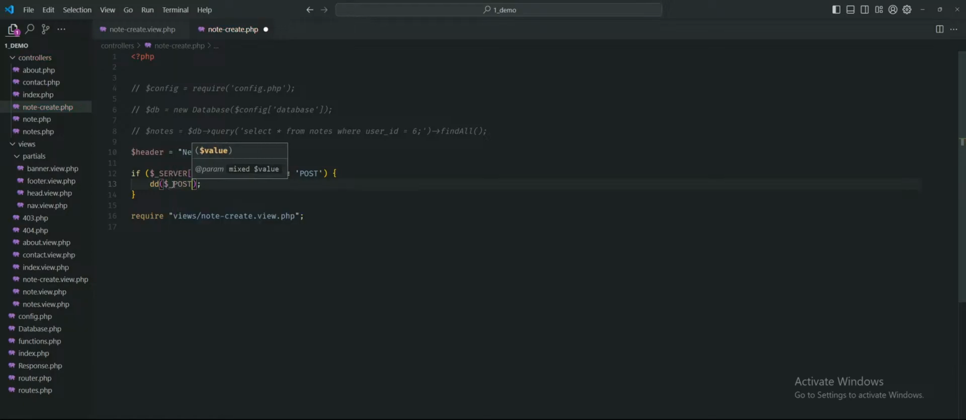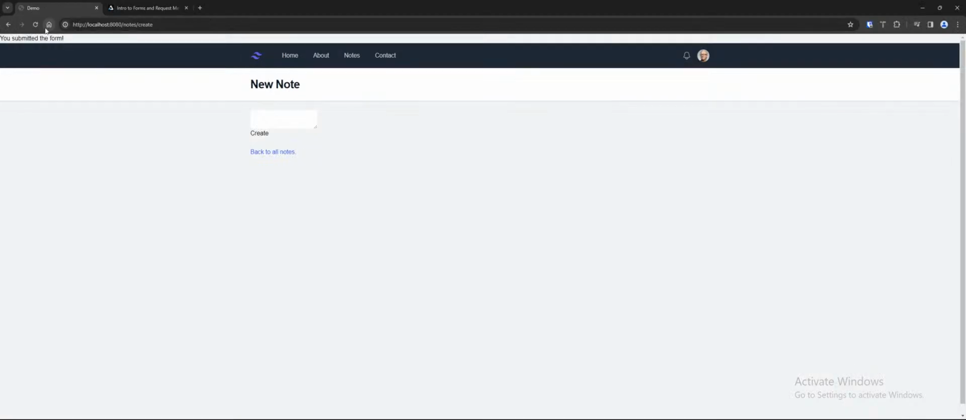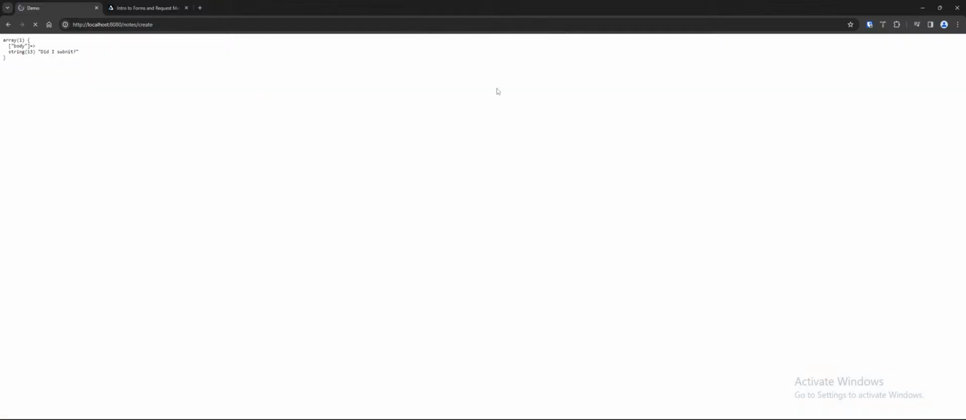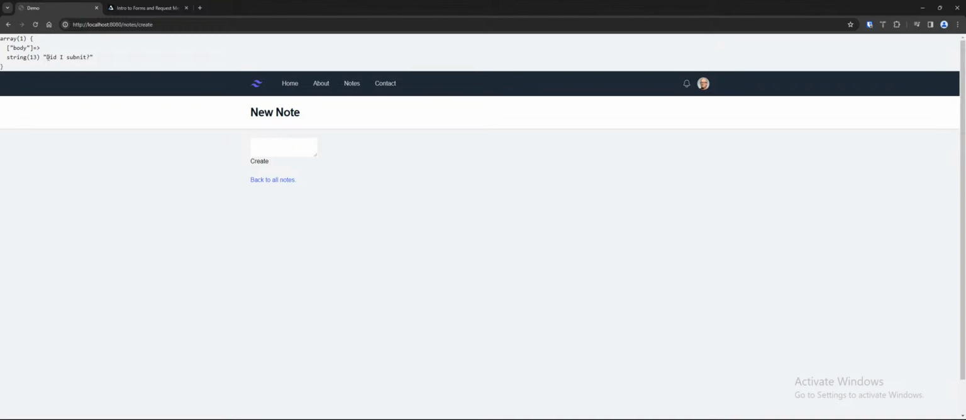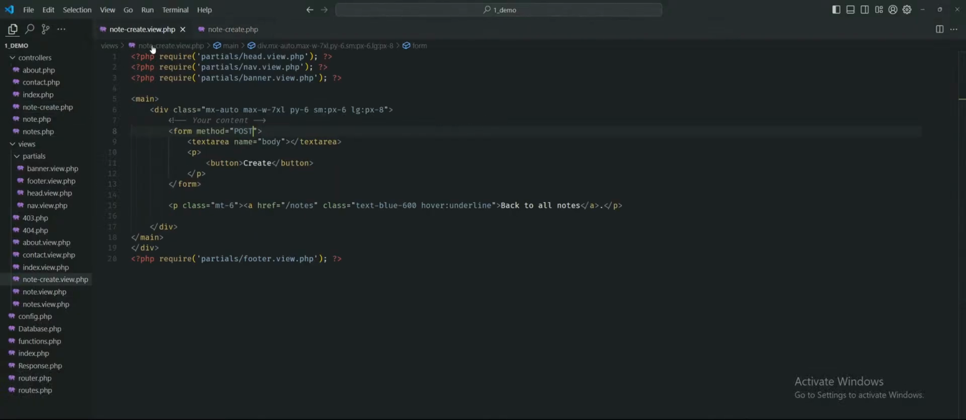$post. This is fun. Oh, if I refresh it, it's going to resubmit the form. Amazing! Post is an array. It's an associative array with body, because the form's name is body. Correct? Yeah. I did not include a label, which is fine, I guess.